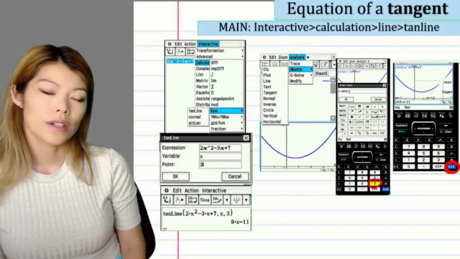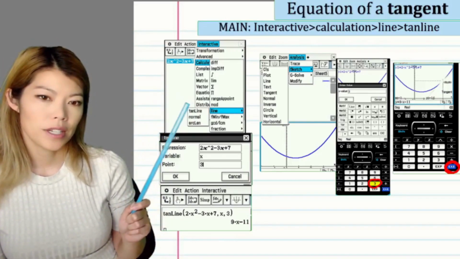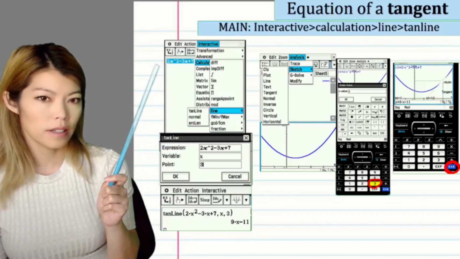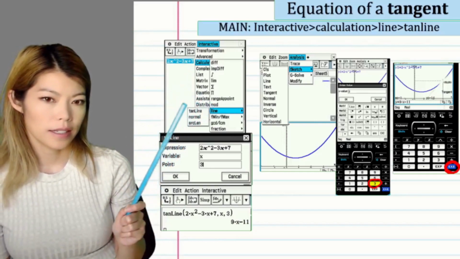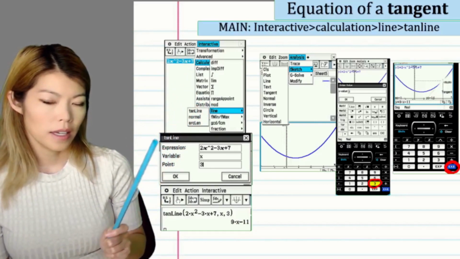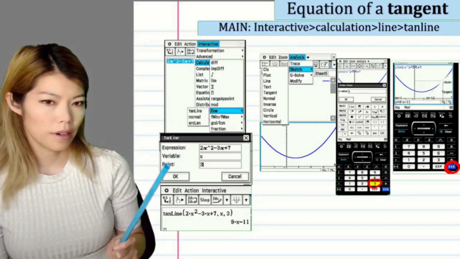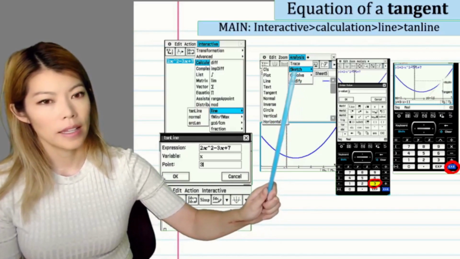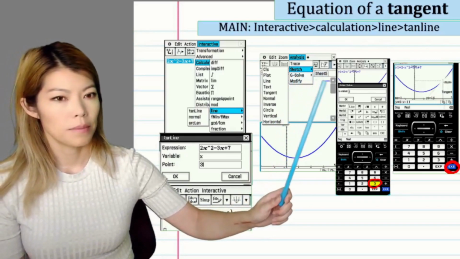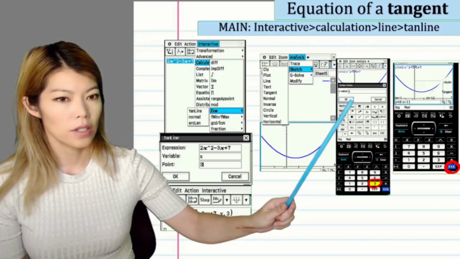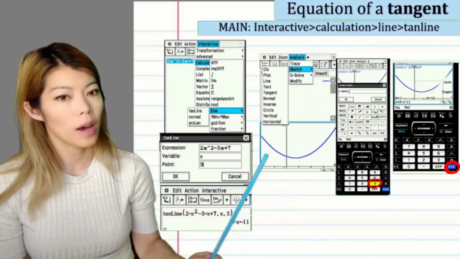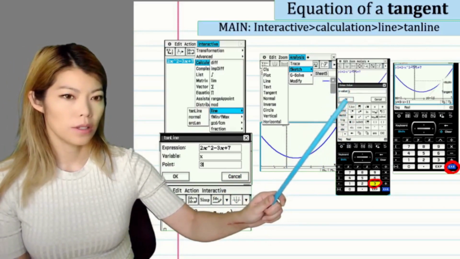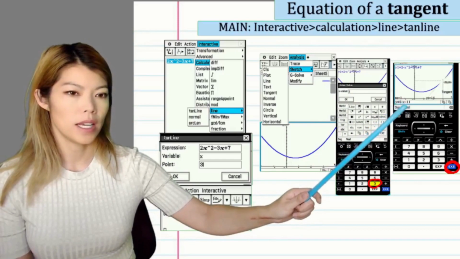With the CAS, you can find the tangent line and the normal line in the main function by writing the equation first, typing interactive calculation line and tapping on one of those. It will ask you at what point and what the variable is. Or you can use the graph function, and once you sketch it, you can type in the x value, and a window will pop up. It will ask you at what point you want to find the tangent or the normal, and then you type in the x value and it will give you the equation once you hit enter.